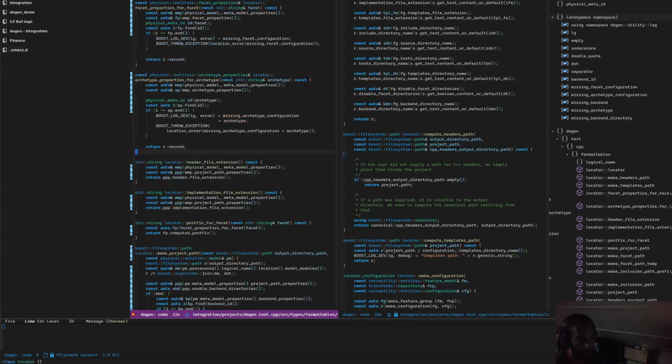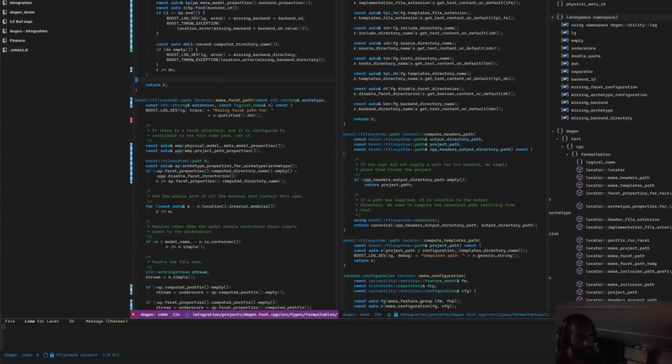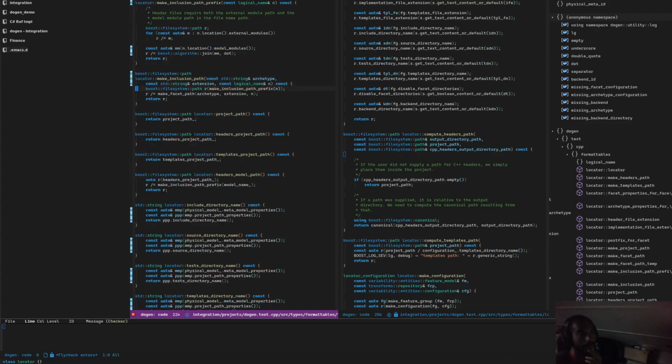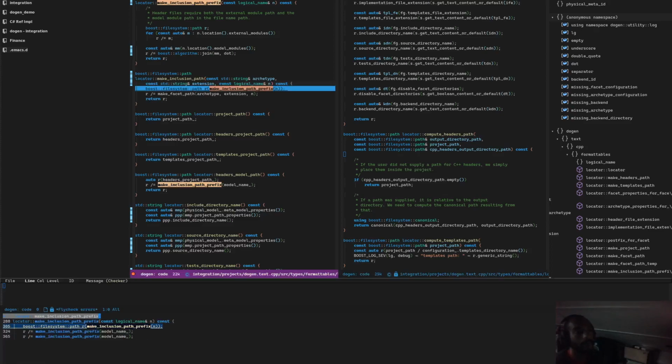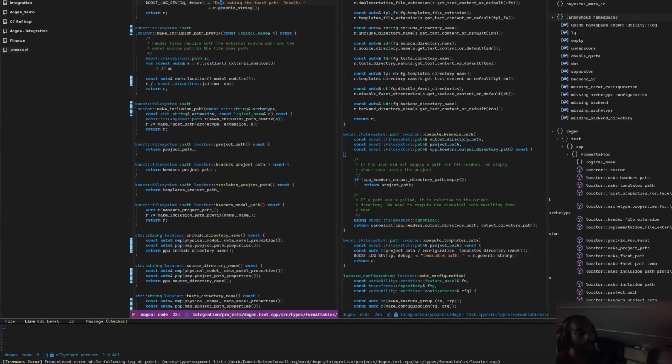So that means we can ignore that and focus again on the full paths. So we start off by making inclusion path prefix. No, this is just the inclusion path. We don't particularly care about the inclusion path. Let's just not lose track of where we are. Headers model path. Headers model path. Okay, fine.